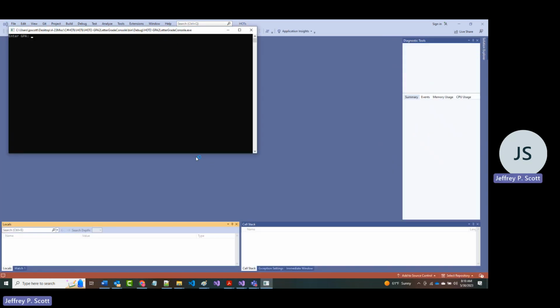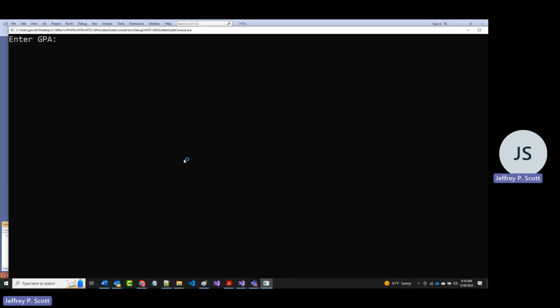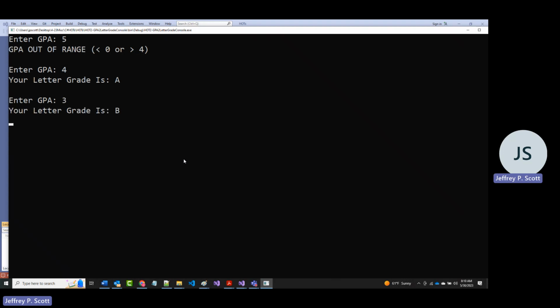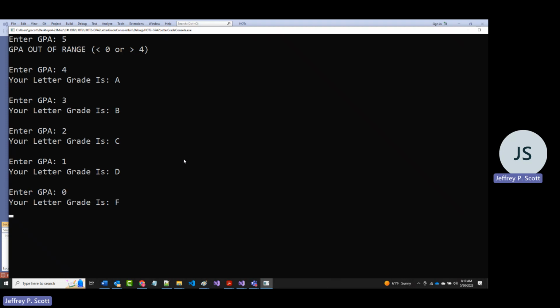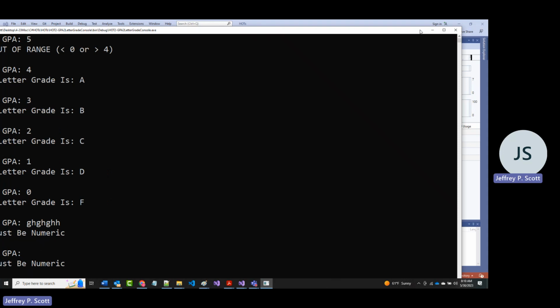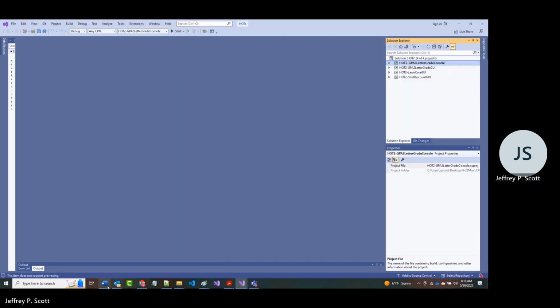And when I run that one, again, 5 out of range, 4, A, 3, B, 2, C, 1, D, 0, F. If I put in garbage, it handles it and says it must be numeric. If I put nothing in there, same thing. All right, so that's the third one.